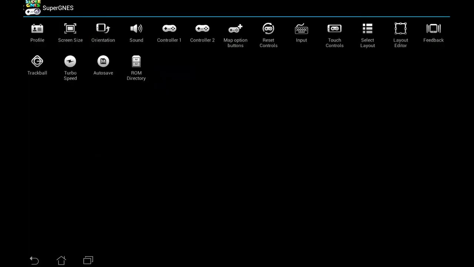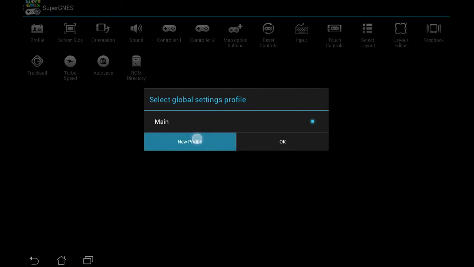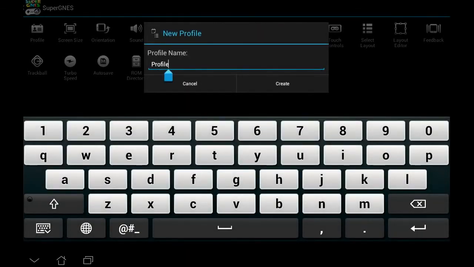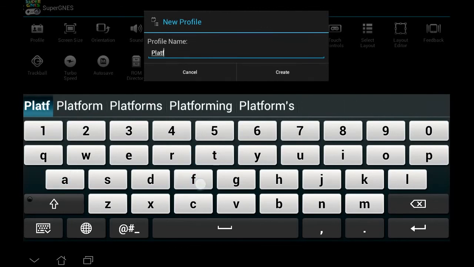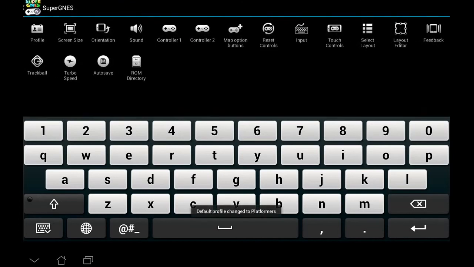This is the Settings menu. We'll go over all the options here. First off is the Profile option. This lets you quickly change a profile or create a new one. A profile saves button mapping and other miscellaneous settings. It doesn't save layout information. We'll go over that later.